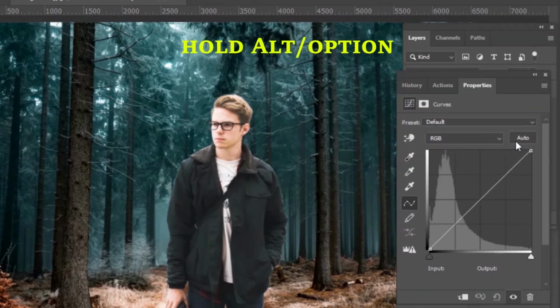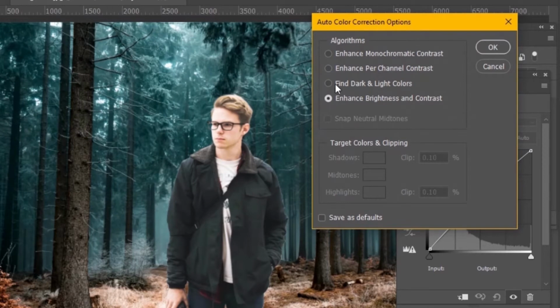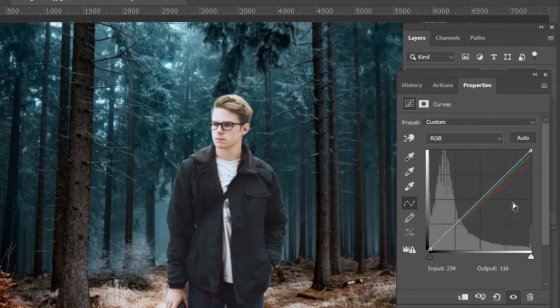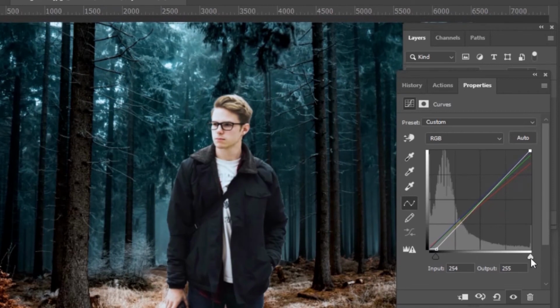Hold the Alt key and click on the Auto button. From here, you have to select Find Dark and Light Colors. As you see, this automatically gives us essential colors. And now, just adjust brightness and contrast according to your taste.